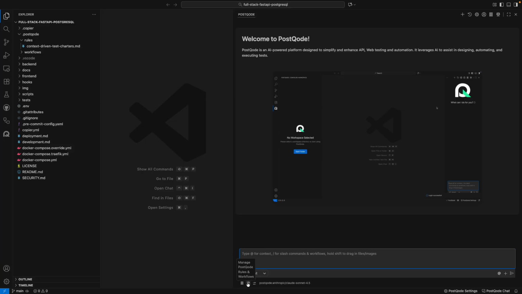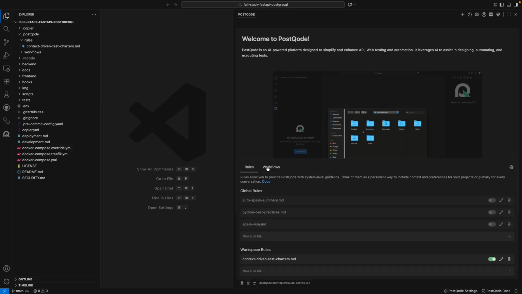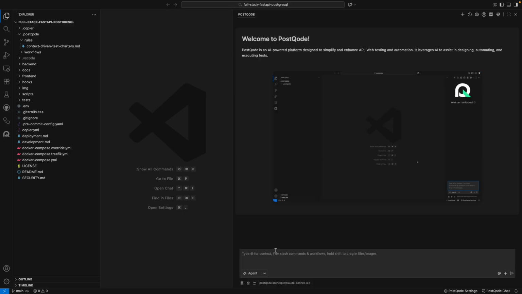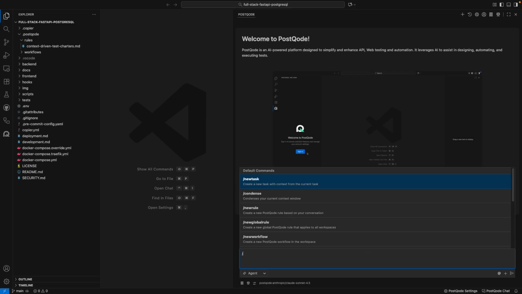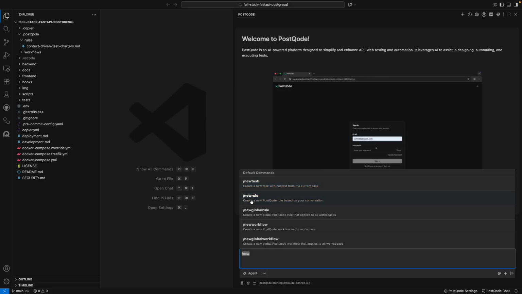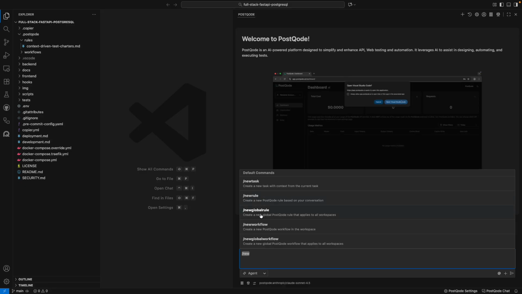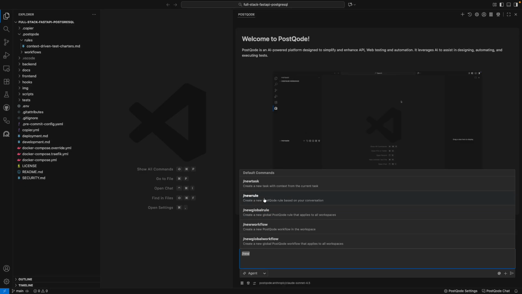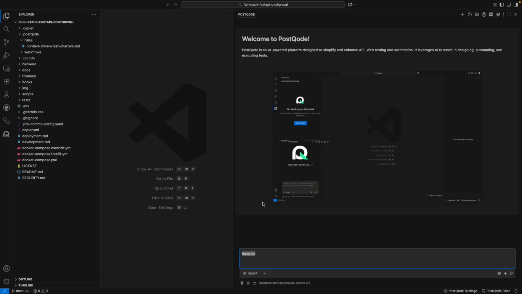That is one way of accessing the rules. Another way is from below. There are rules and workflows you can access. You can enable or disable all the rules which are available. To create a rule is pretty simple. You have to use a slash command, new rule. If you are creating a local rule, it will be new rule. If you are creating a global rule, it will be new global rule. For now, we can create a new rule which is a local rule, which is what I want.